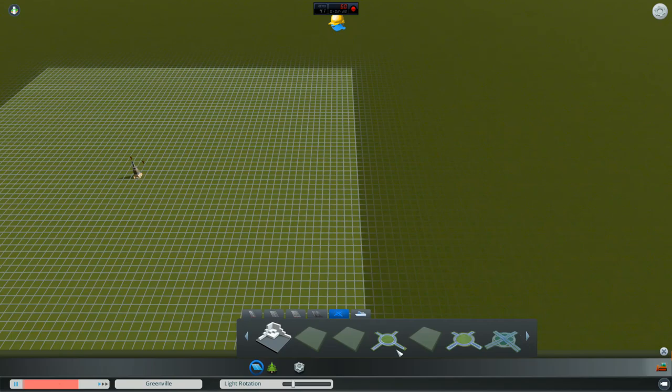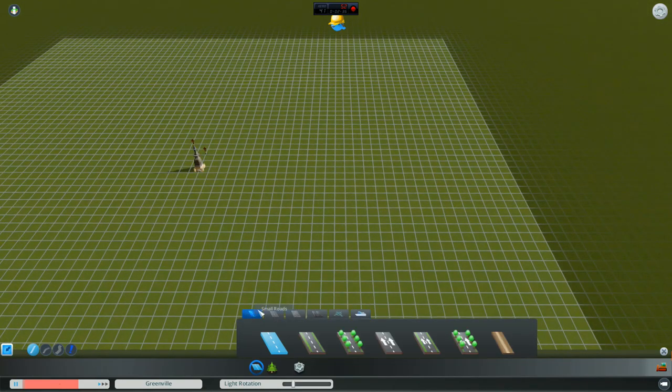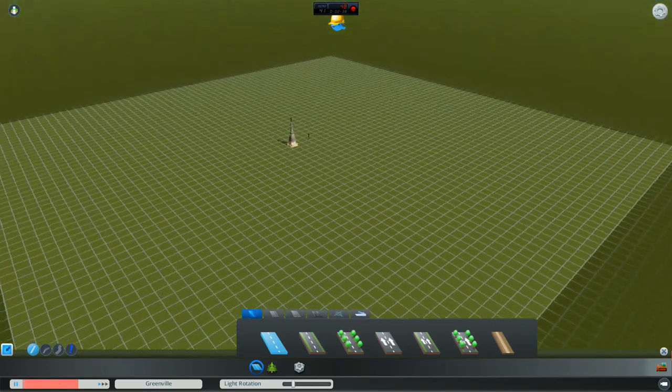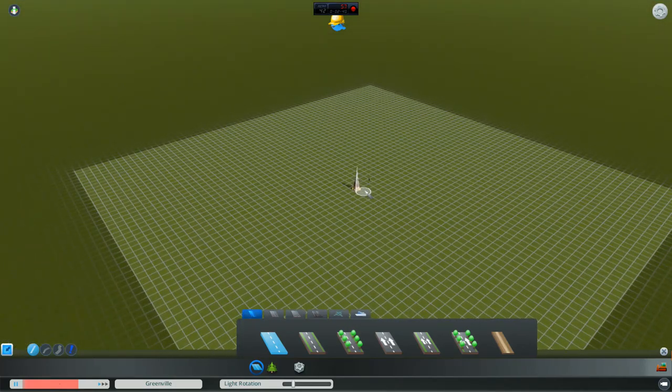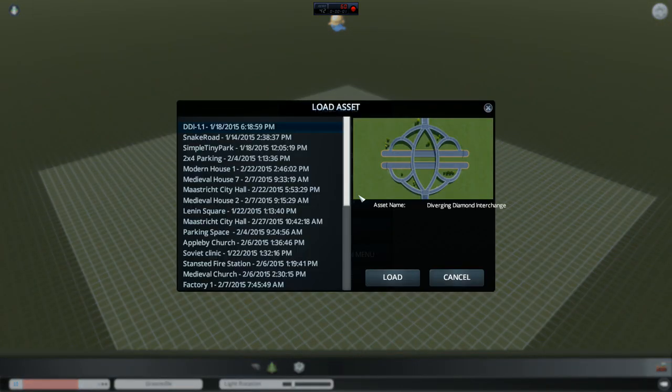Again, there's a couple of assets that aren't quite finished off yet, but we'll get to see those. Three-way intersections. And you can have your harbour roads as well. So let's jump in to loading up an asset, and I'll show you some of the tools you can use. Okay, we just go to the menu and load asset.